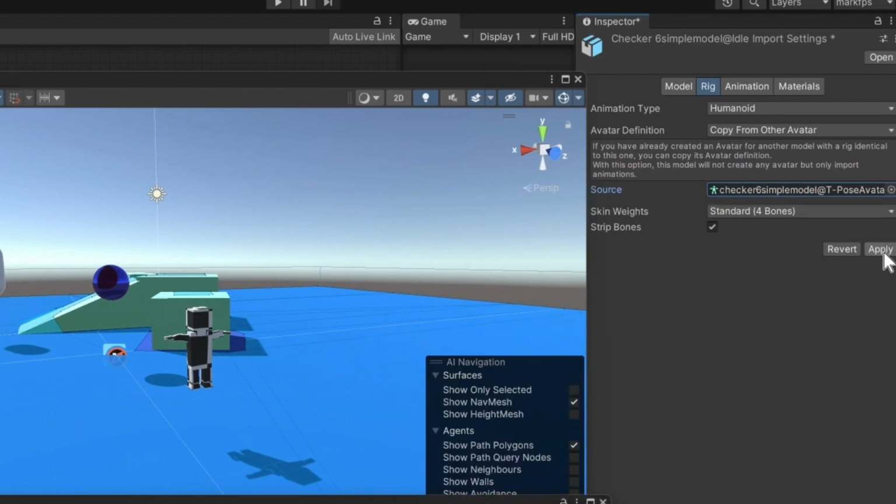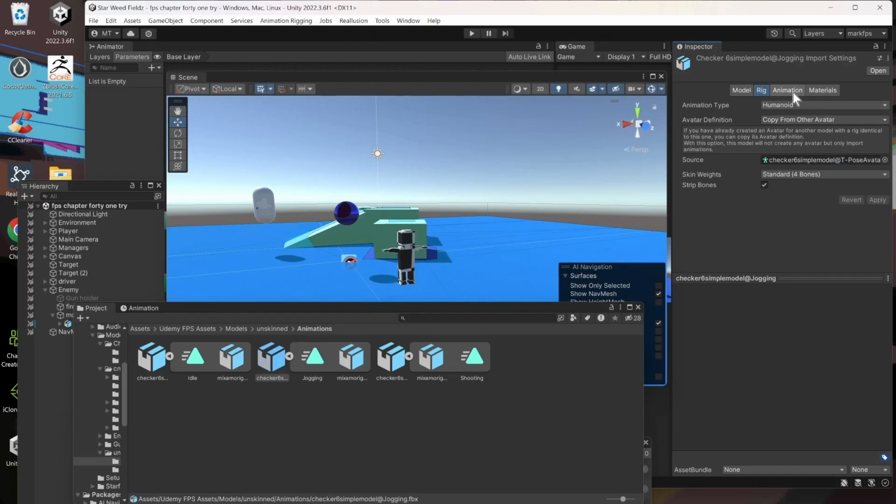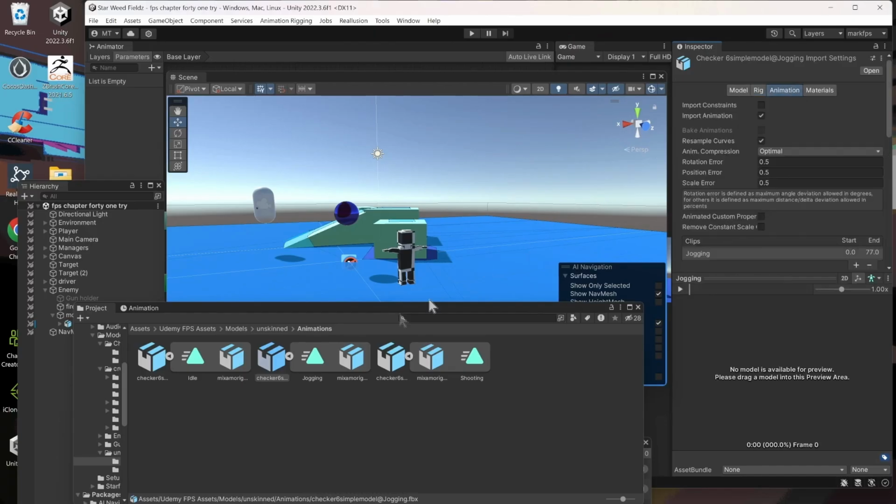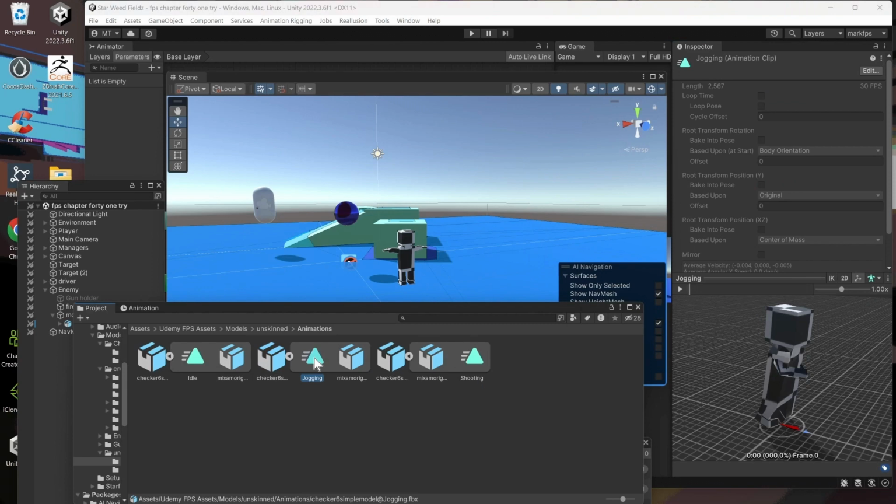And you want to apply the humanoid animation parameters. You have to do that, obviously, for each one. Now when you click back on it, it's so funny. When you click back on animation, you don't see anything. That's the jogging one, obviously. You do that for each of the animations.